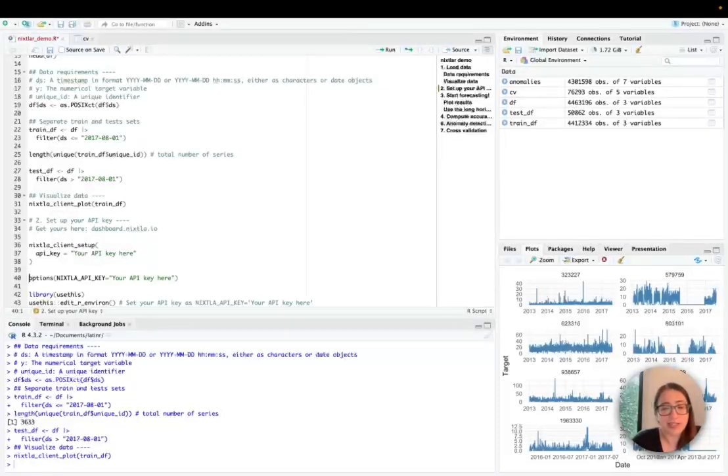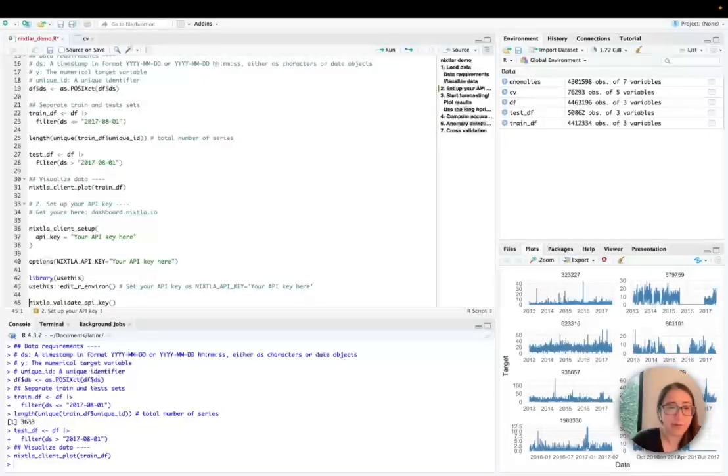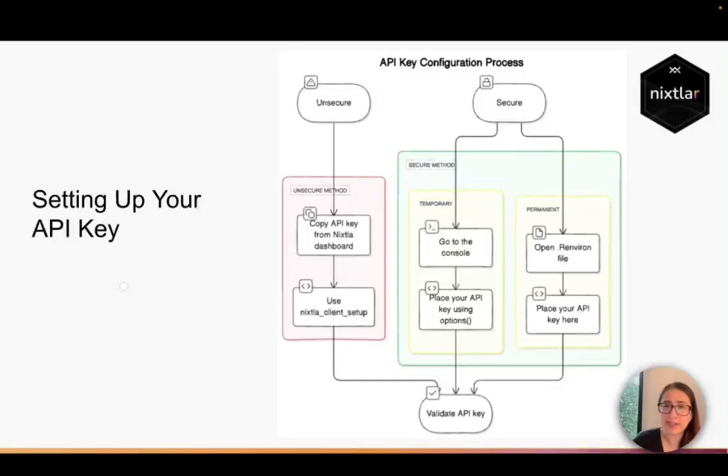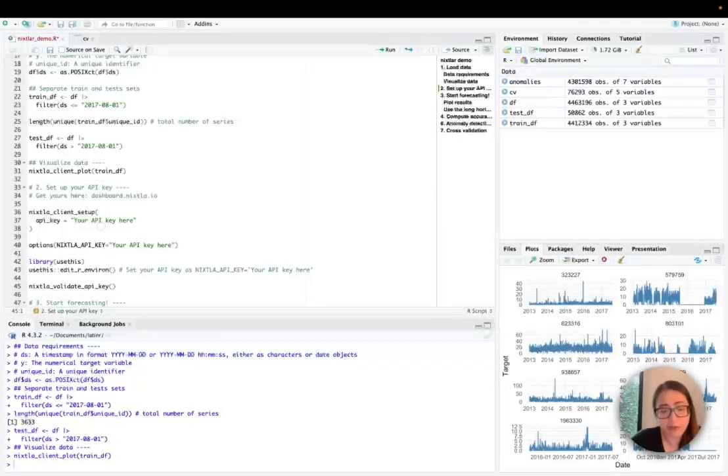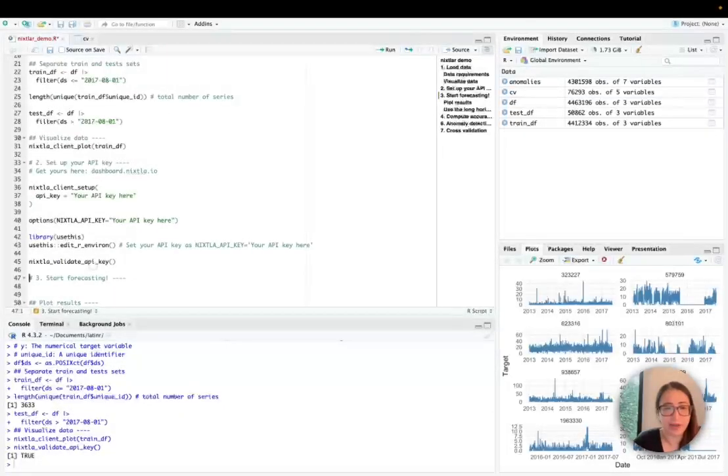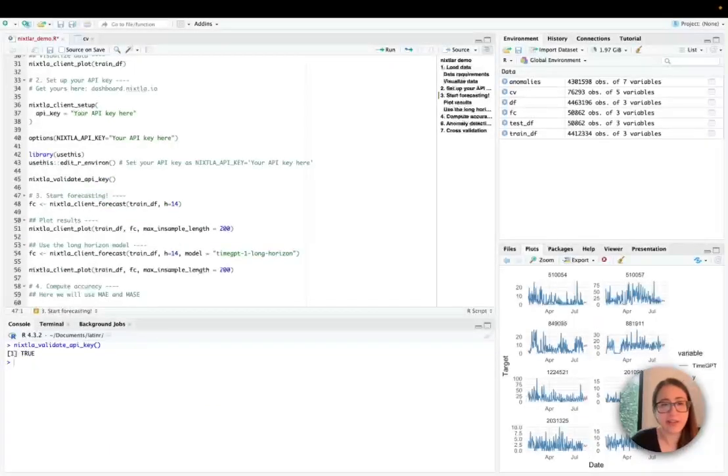More secure and permanent ways are using environment variables, either with options or editing your R environment directly. Our documentation contains a vignette that explains all of these methods, their benefits and drawbacks in more detail, so please check it out. There's also a function to validate the API key. You don't have to do this every time you want to use nixtlar. We're going to use it this one time, so you can see that the key that I have is already valid. And now we're ready to start forecasting.